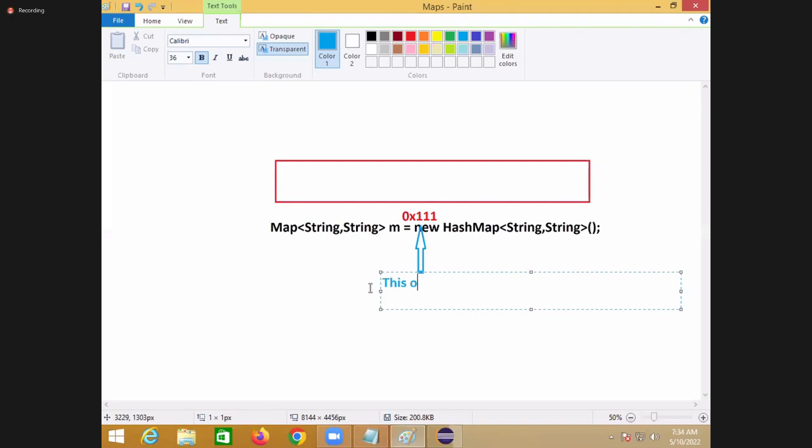This reference will hold unlimited key value pairs. Here key means string and string object pairs. String and string object pairs. This string is key. This string is value.